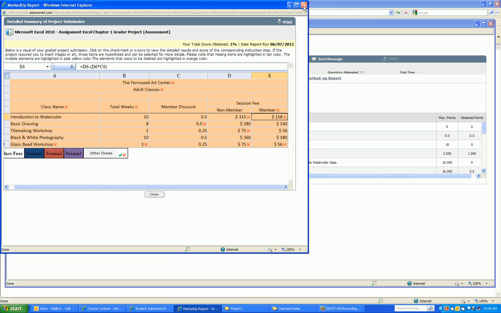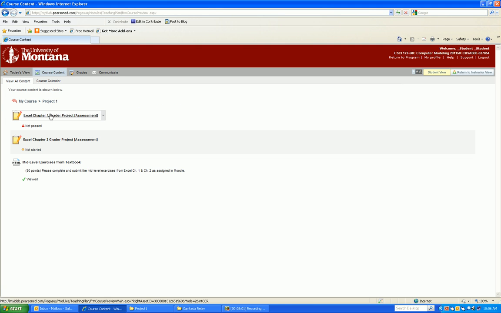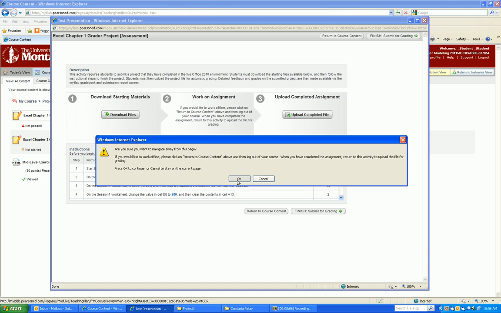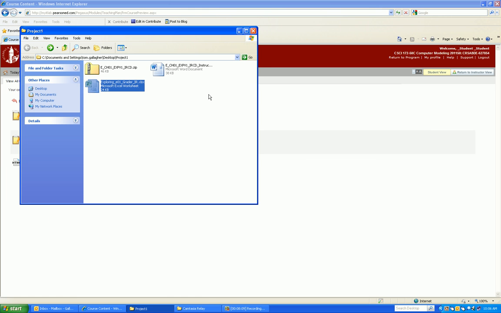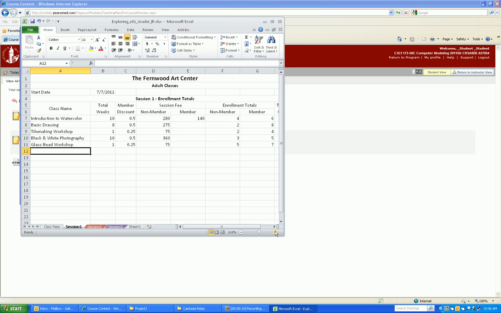So one last detail here. I would strongly suggest, if I was a student and got a 1%, to redo this. And you can note here, it tells me how many attempts I have. I have 3 attempts, and I've done attempt 1 of 3. So I can close this off after having reviewed this and do the whole thing again by either downloading and starting again, or if I'm smart, I will just utilize the same file and clean up what I did wrong here.